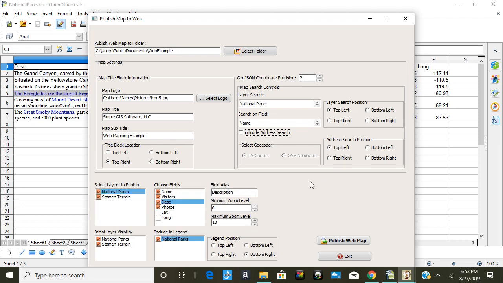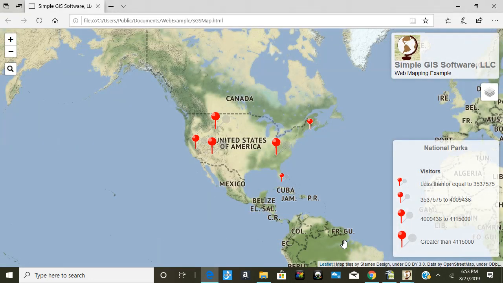So at this point, we have all the information we need. So at this point, all we need to do is click Publish Web Map. And it has now generated the web mapping application, and it opens up your default browser to give you a preview of your web mapping application. So right now it has stored all of the necessary files in this web example folder that we created. And I see that I have my HTML file that it's using here. And again, this web mapping application is based upon the Leaflet open source JavaScript libraries.